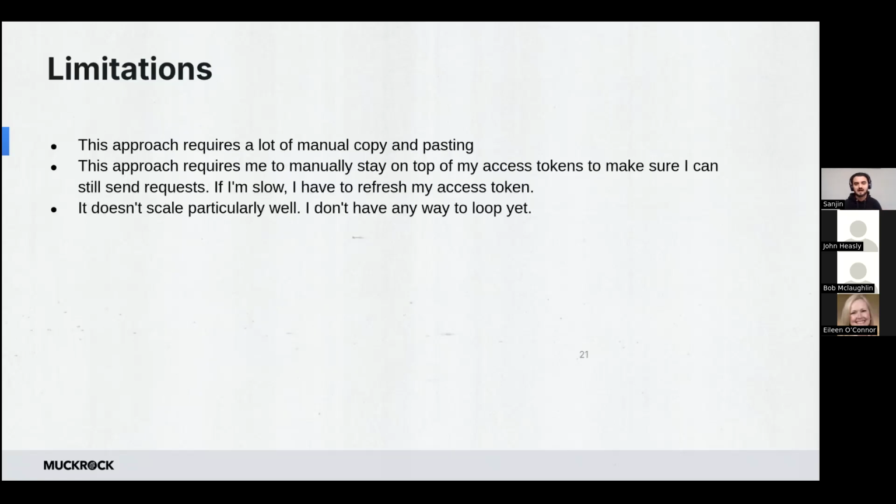So obviously this is very limited. We're doing this manually. We're copying and pasting, and it also requires us, like I mentioned, to manually stay on top of access tokens to make sure I can still send requests. If I'm slow, I have to refresh the token and so on. It obviously also doesn't scale well.